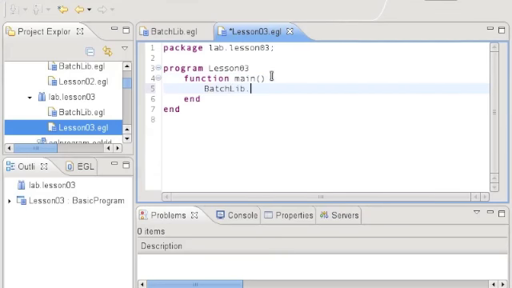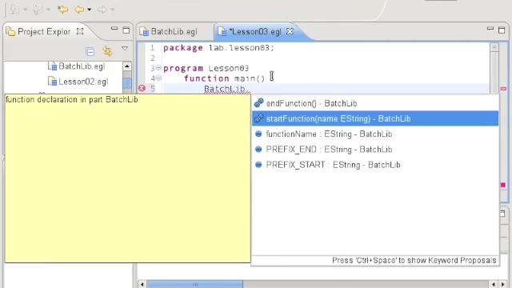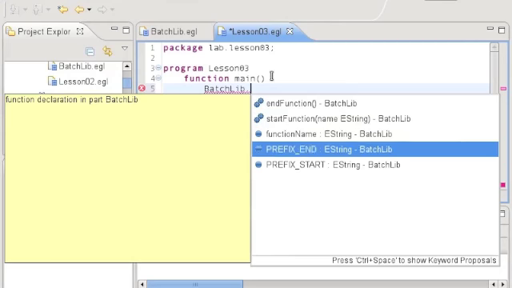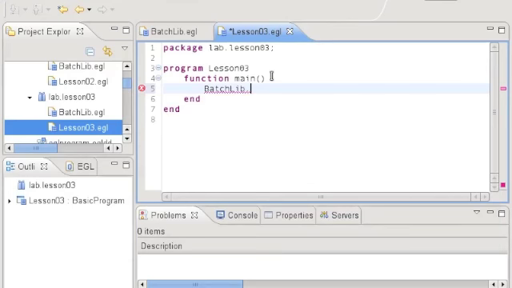Now watch what happens when I type in BatchLib and just hit the dot. It comes up with a list of things that I can use. So Control-Space will bring up this list for quick entry. Also the dot.